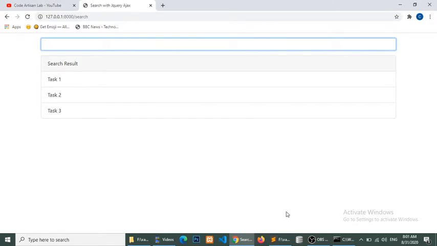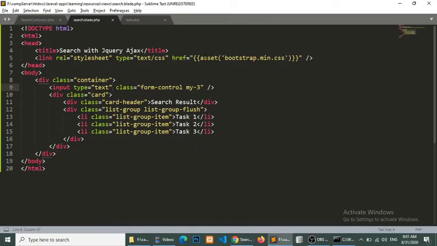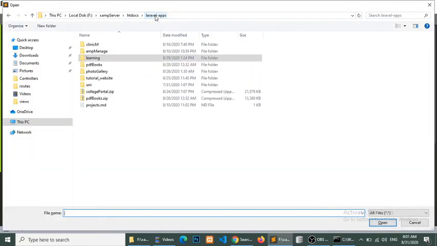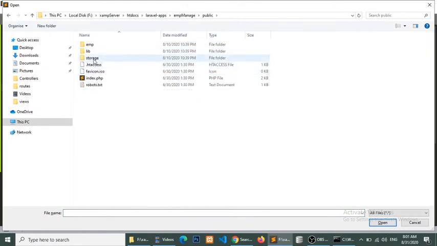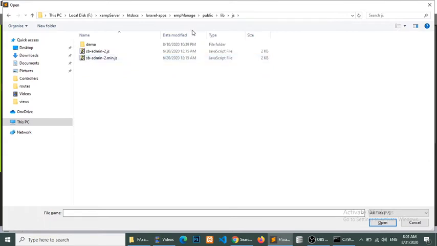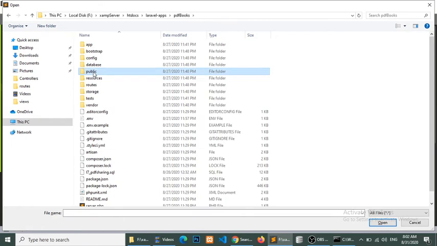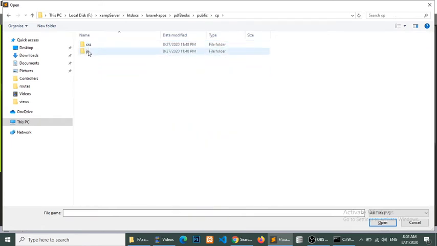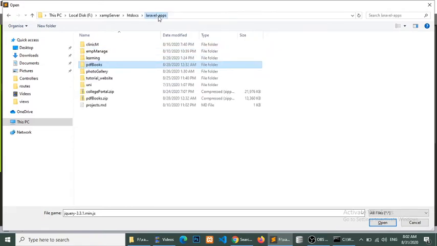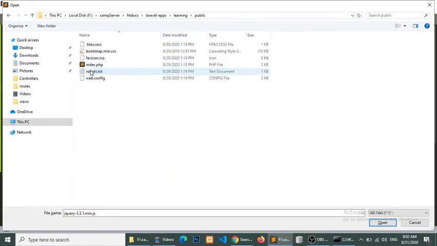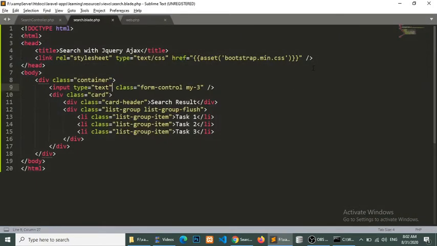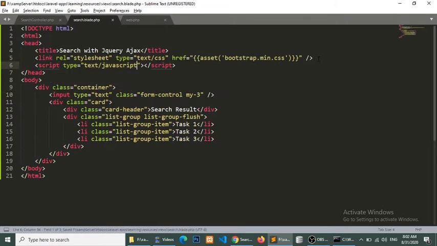I have created the template, and I need to attach jQuery here. So I will copy jQuery from my previous project. I will copy it into the JS folder. You can download it from their official website. Put it there, copy the name, and put jQuery.js. Okay, now I have attached Bootstrap and jQuery in this search template.